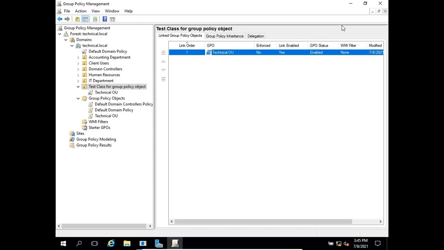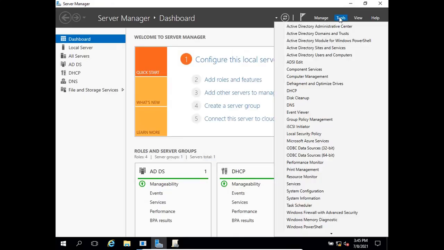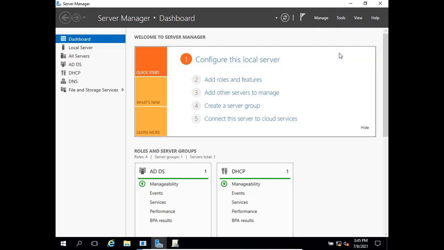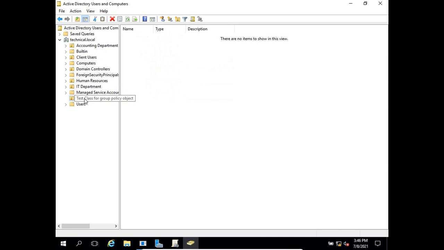Now to see the effect of what you've done, you would go to your tools and go to Active Directory Users and Computers. Once you click on Active Directory Users and Computers, it comes out. Then you refresh. Let's see first. You see that there's nothing here. Okay, it has already taken place automatically. Let's click on it. You see there's no item showing in this view.